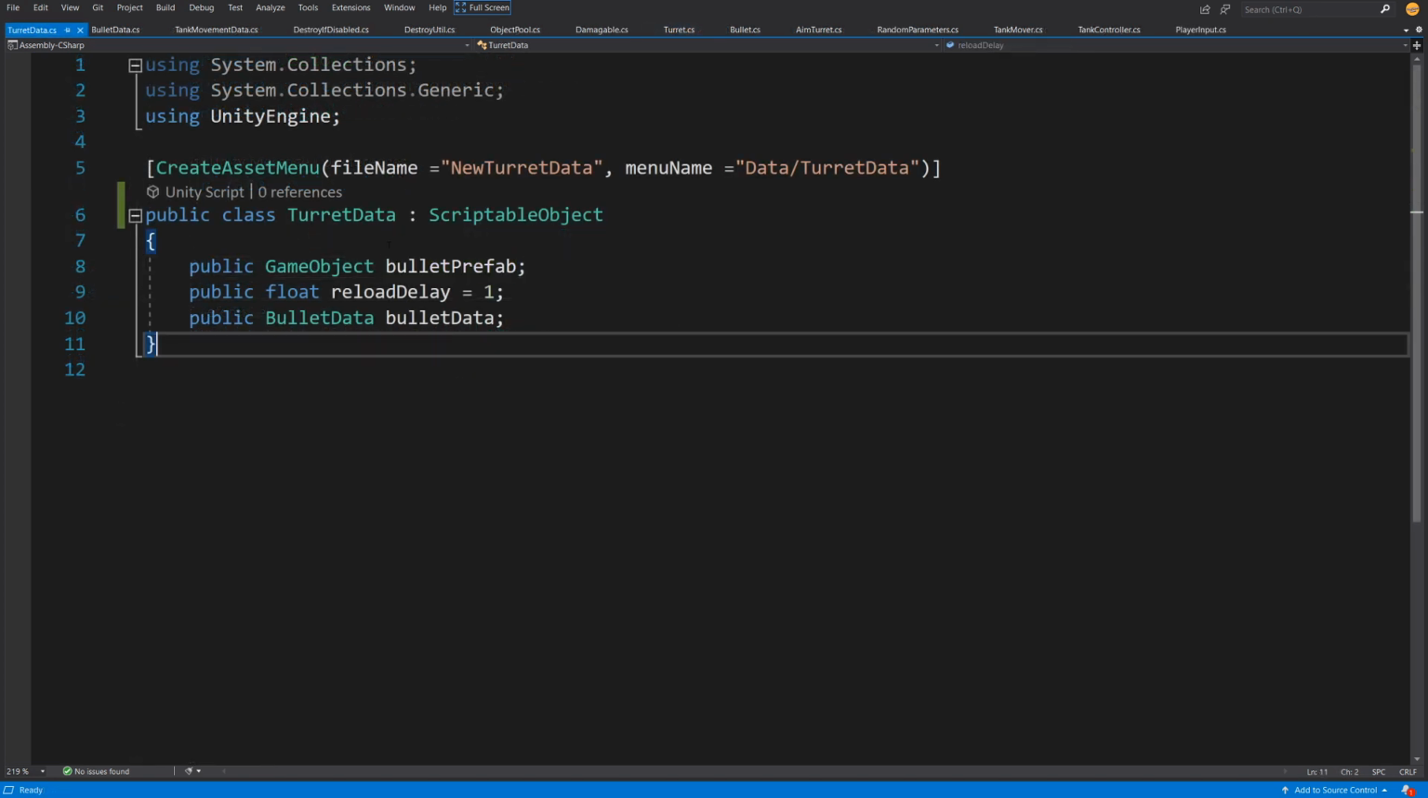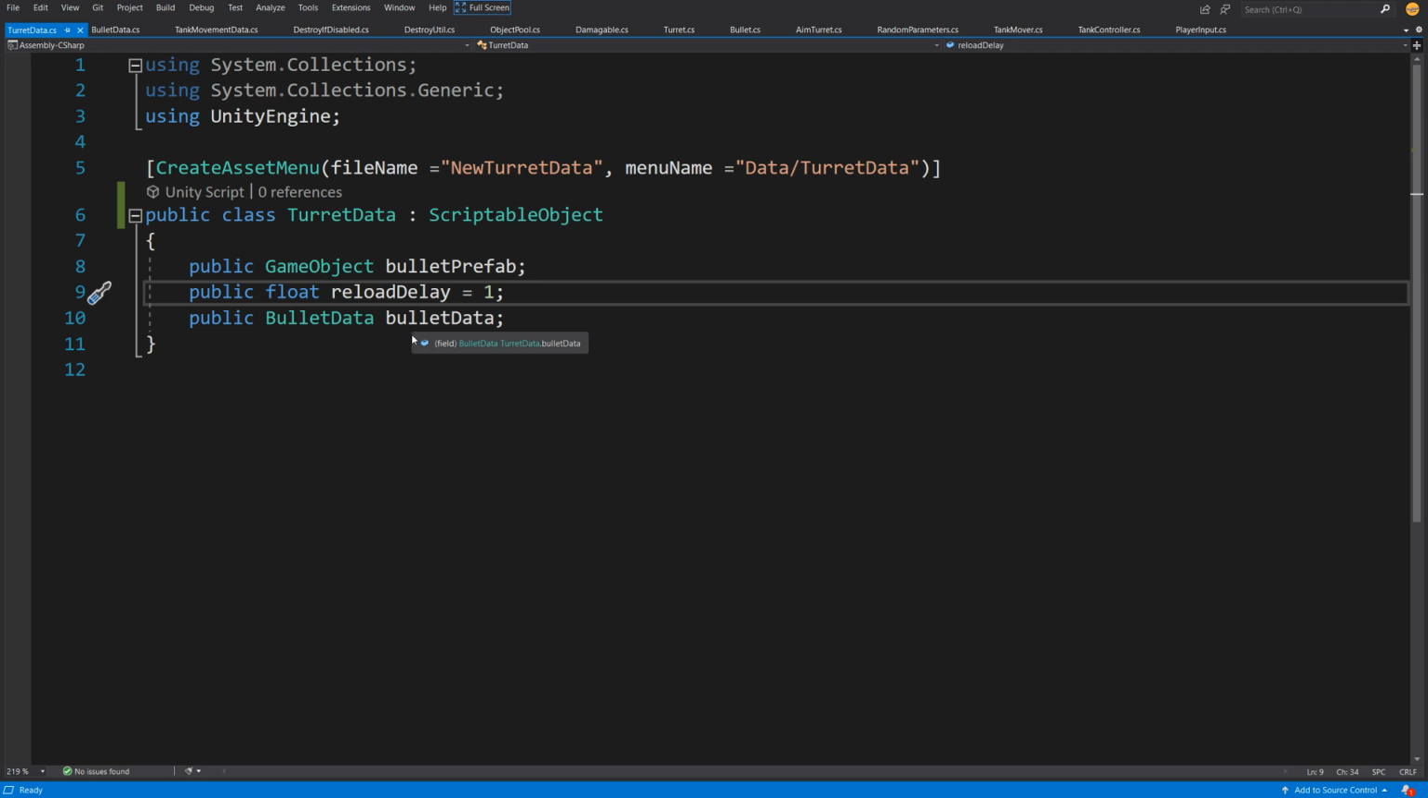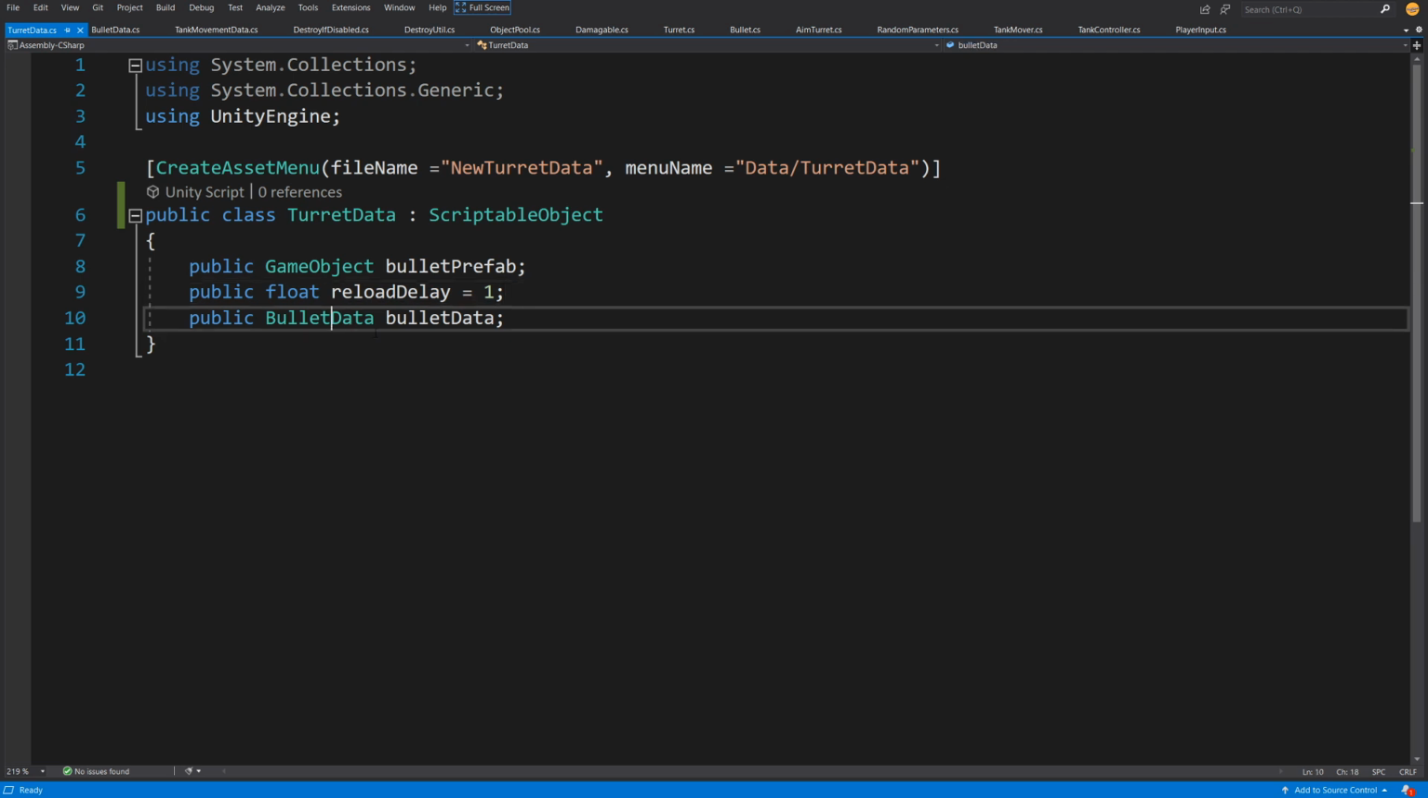Okay, and as you can see now our turret data will contain the reference to our game object, the reload delay and the bullet data, so that we are going to control basically everything. And again, this is deriving from scriptable object and it has the create asset menu. So now with this system in place, we can create multiple setups for our turret and multiple setups for our bullet data, and we can create basically the different turrets for our different tanks and maybe create upgrades for our tanks, turrets. So let's see how it would look like in our project.